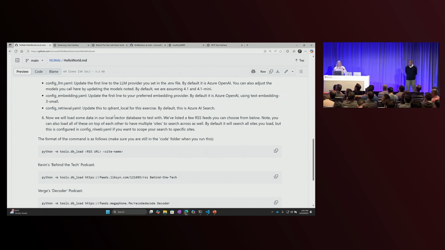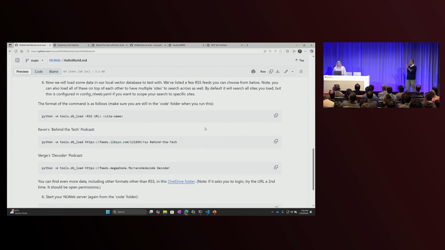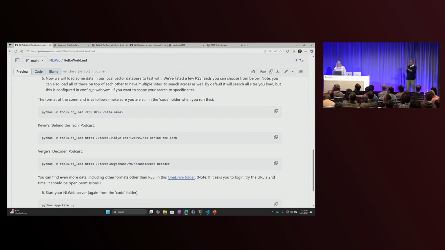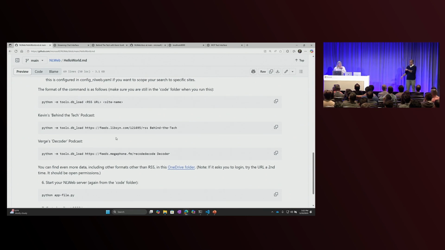So to get started in the very first Hello World experience, we have an example here just kind of doing the demo that I just did. If you want to load some data in your local vector database, you can do that. So we have some RSS feeds as examples you can use. And it's not just RSS, any structured data will work here that's in the format that's specified. Almost all the examples that you saw today, O'Reilly and TripAdvisor and Delish and so on, are not RSS.